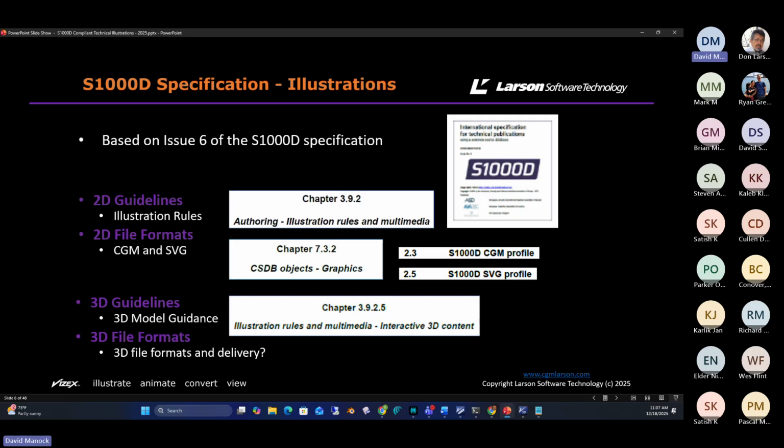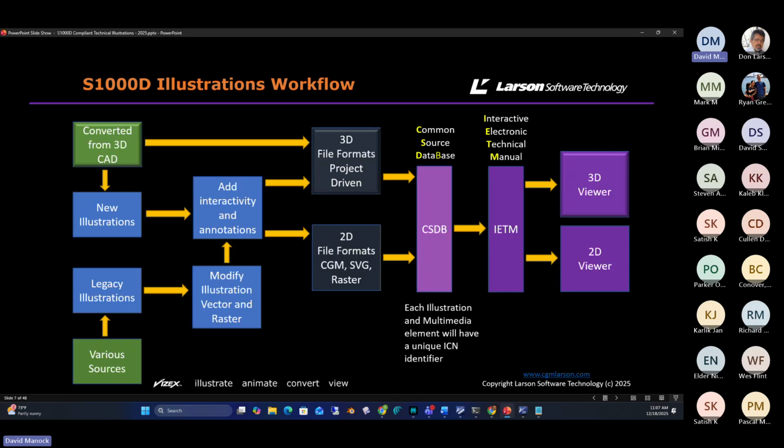So just to give you an overview of the workflow, and we'll actually cover some of this in the demo today, probably the majority of new illustrations will now be sourced from CAD data, and they could then be converted to 2D or remain as 3D and be used in the technical documentation. So we'd probably originate from a 3D side as a STEP file from the CAD system.